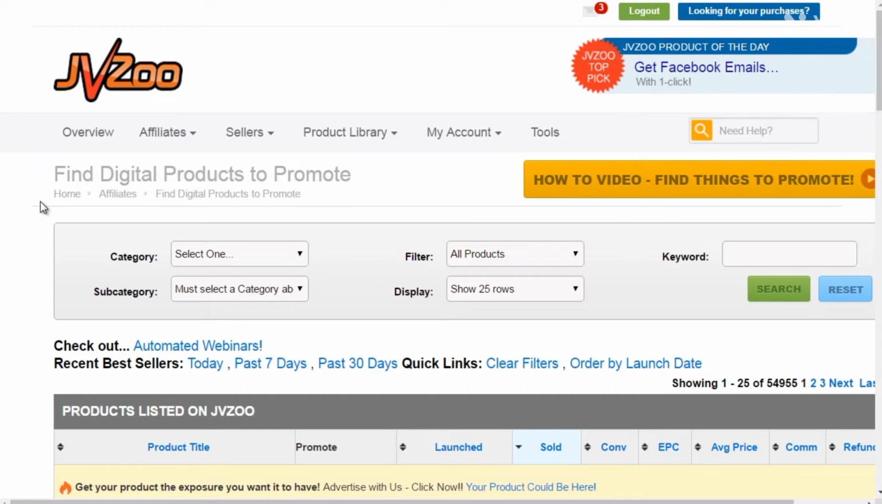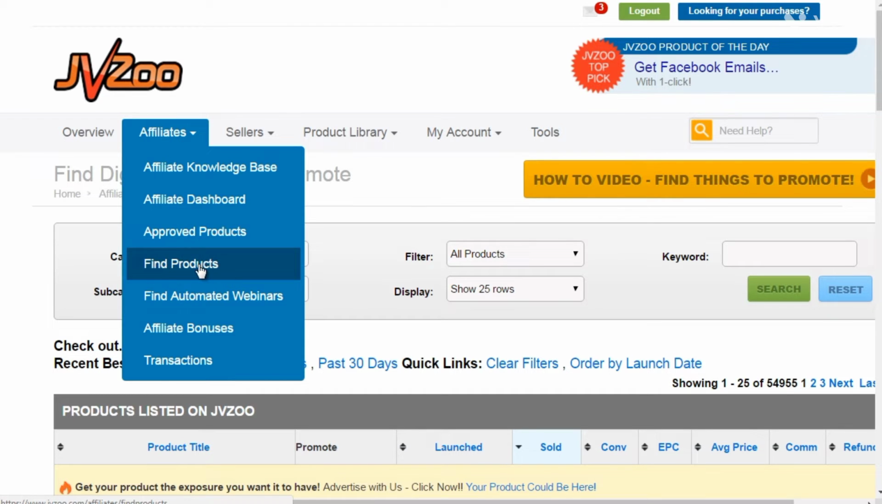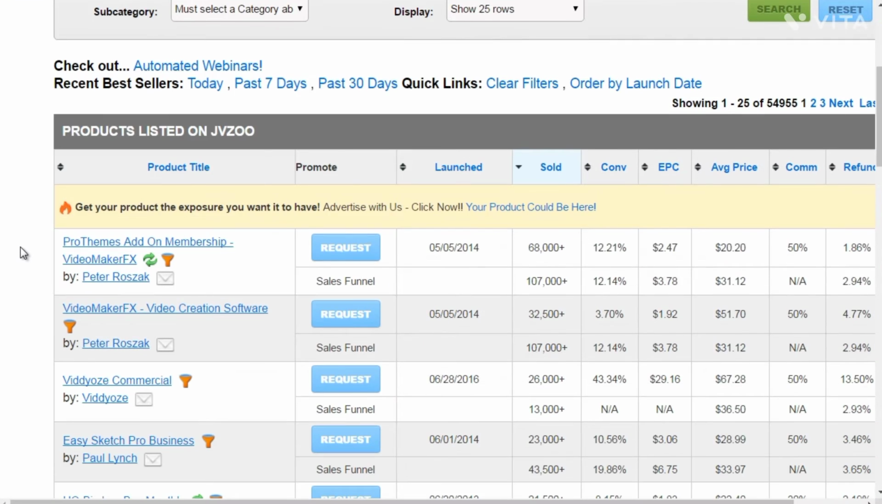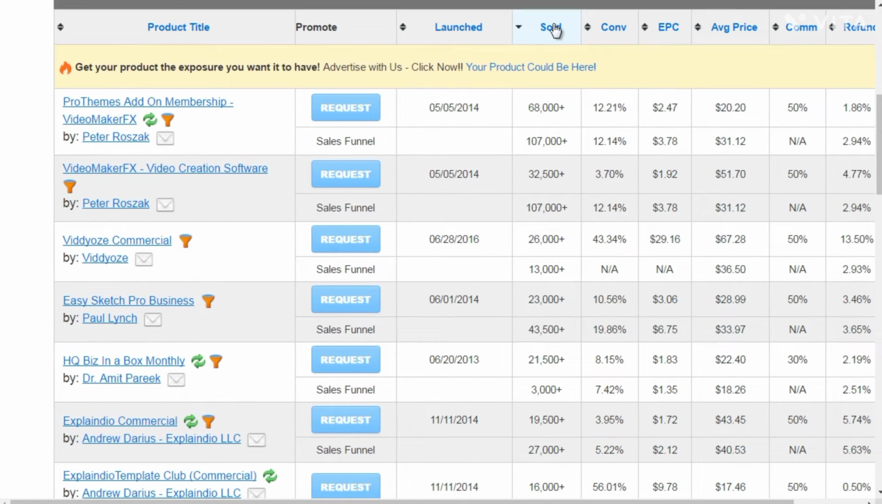Now, you do need an account to do this. So you need to go to jvzoo.com and create an account as an affiliate. Then if you go to the top and click on affiliates and click find products, you will be directed to this page where you'll be able to find digital products to promote. In this case, we're looking for vendors, but this gives us good data to get an idea of what products are being sold, the conversion rate, the EPC, in other words, the earnings per click, and the refund rate.